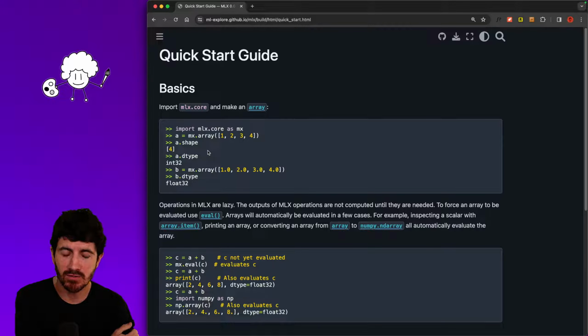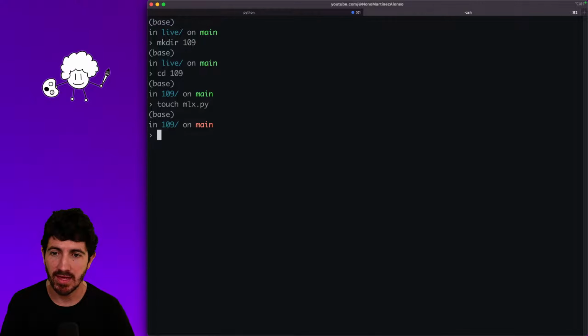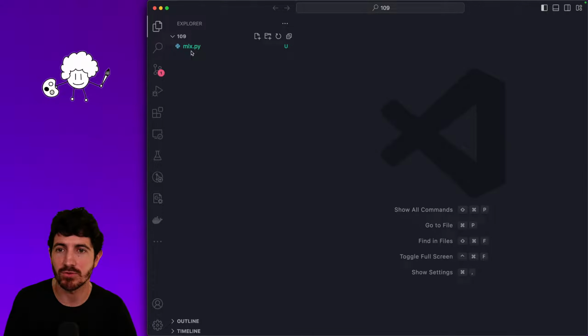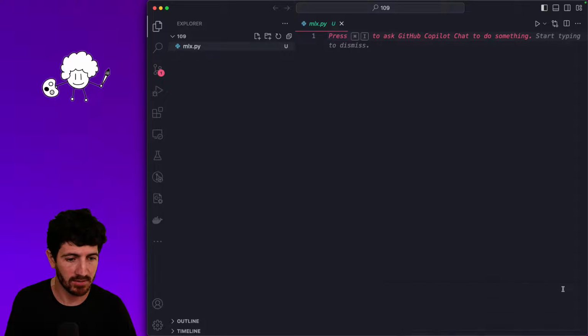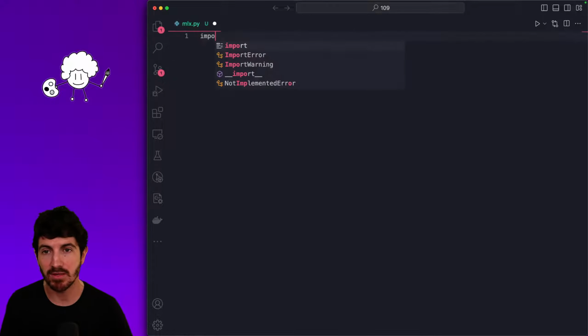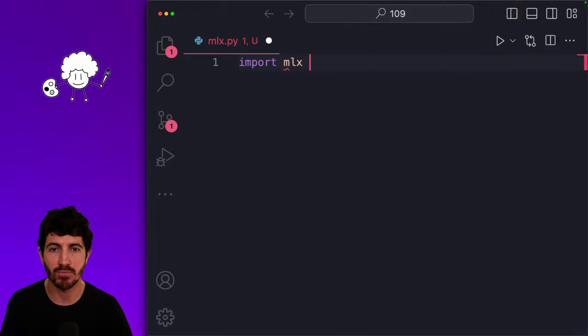All right, so I'm going to have this code and we're just going to write it from scratch. We're going to go into my repos, and we're going to make the directory for today's live stream and access it. We'll create mlx.py, and we'll open that folder in Visual Studio Code. Great. Okay, so this file's empty. I'm going to do import mlx.core as mx.